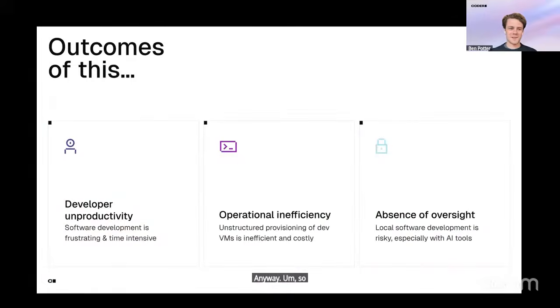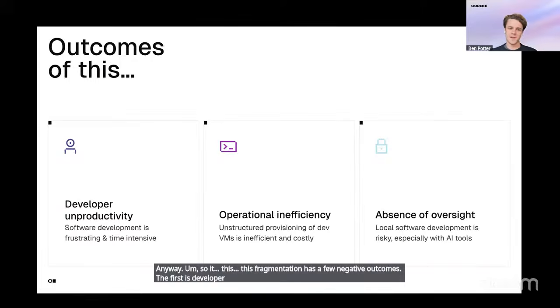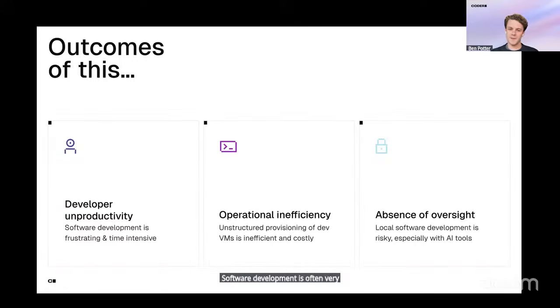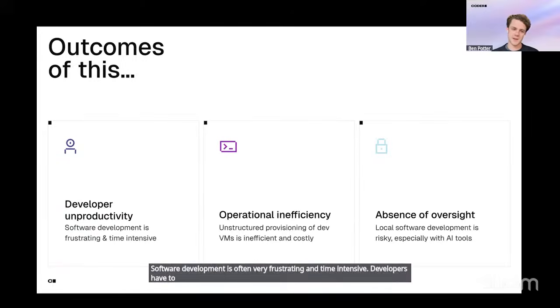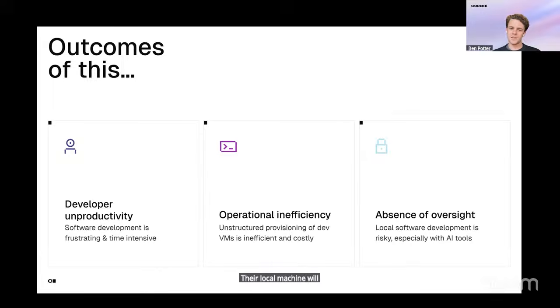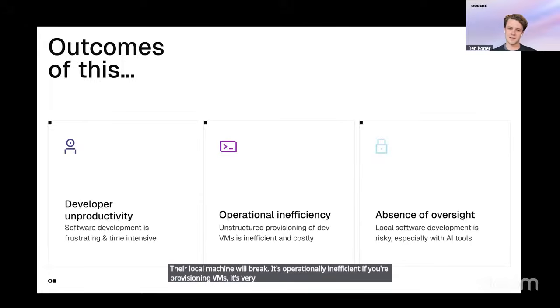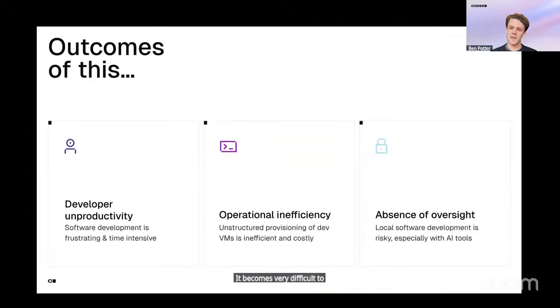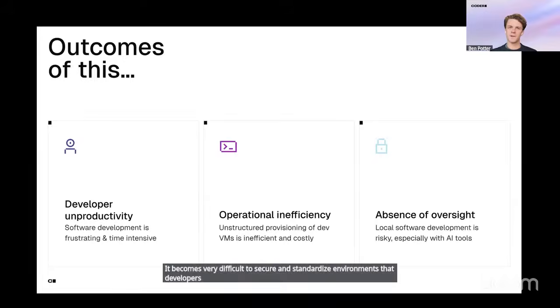So this fragmentation has a few negative outcomes. The first is developer productivity. Software development is often very frustrating and time intensive. Developers have to wait for tickets to be submitted to be able to get the tools that they need, or their local machine will break. It's operationally inefficient. If you're provisioning VMs, it requires tickets and it's pretty costly. And then finally, there's no central governance model. Local development is risky, and especially as AI tools are being added into the environment, it becomes very difficult to secure and standardize environments that developers are working with.